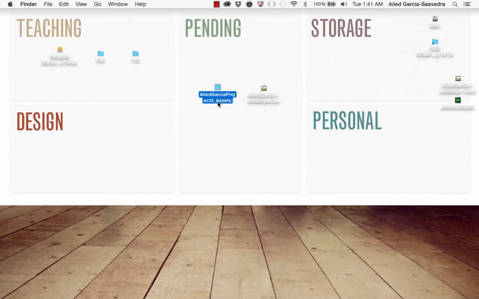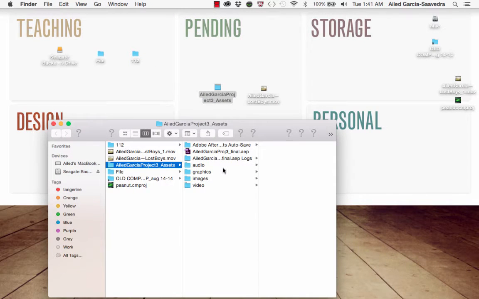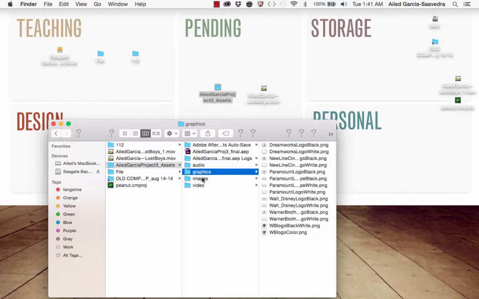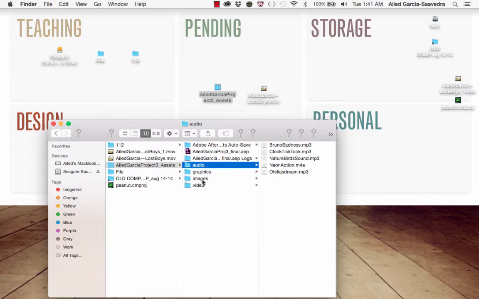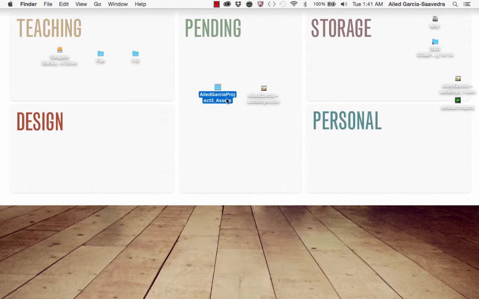And what you want to do in here is make sure that every asset that you are using in your After Effects project is organized in here, so that all of these are in here and that they're linked correctly. Okay. And then once you know that everything's in here, you go ahead and close it up and then you're going to go ahead and zip it.